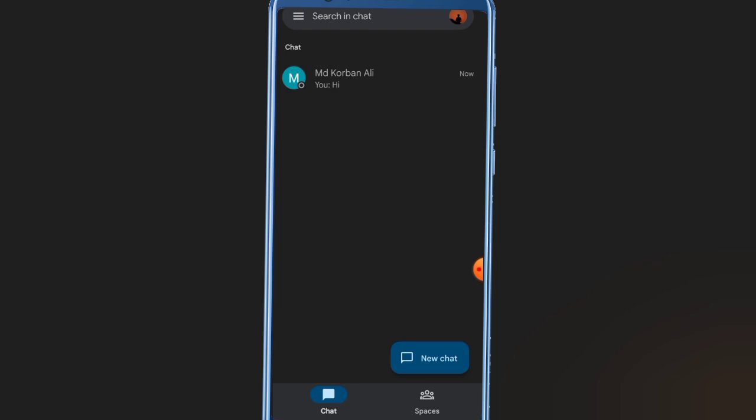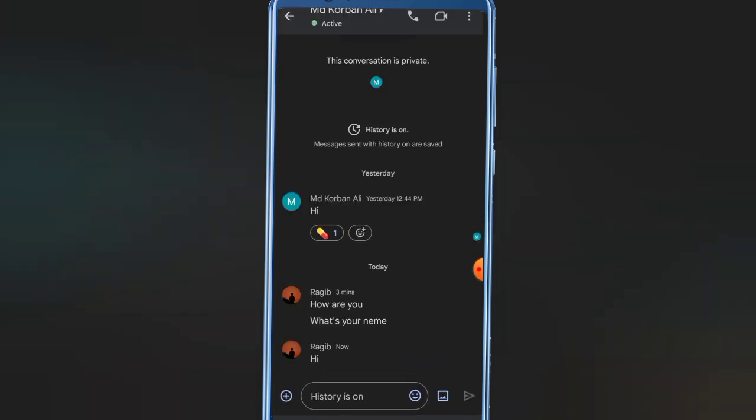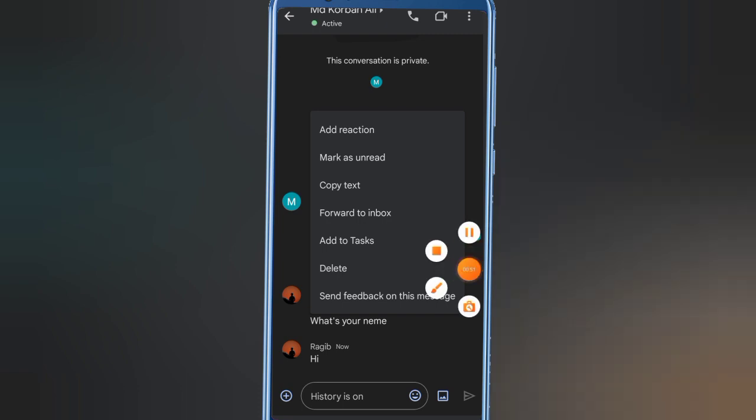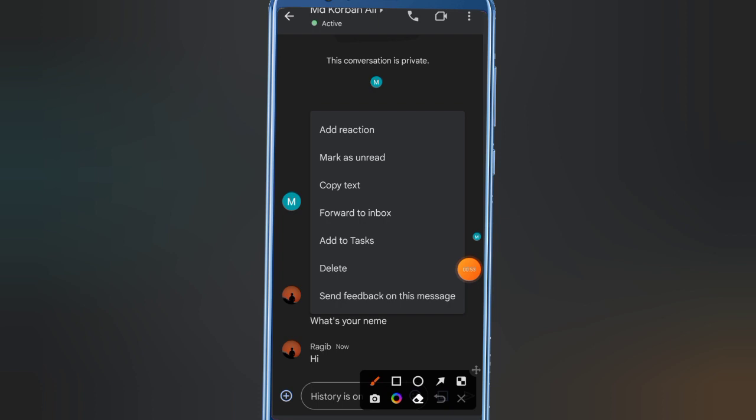So go to your account. For example, I sent him some message, so you should first select which text you are gonna remove or delete. So I just want to select this one, and when you select any text, then just long press on that, then you will get the pop-up background. Then you can see the option delete.